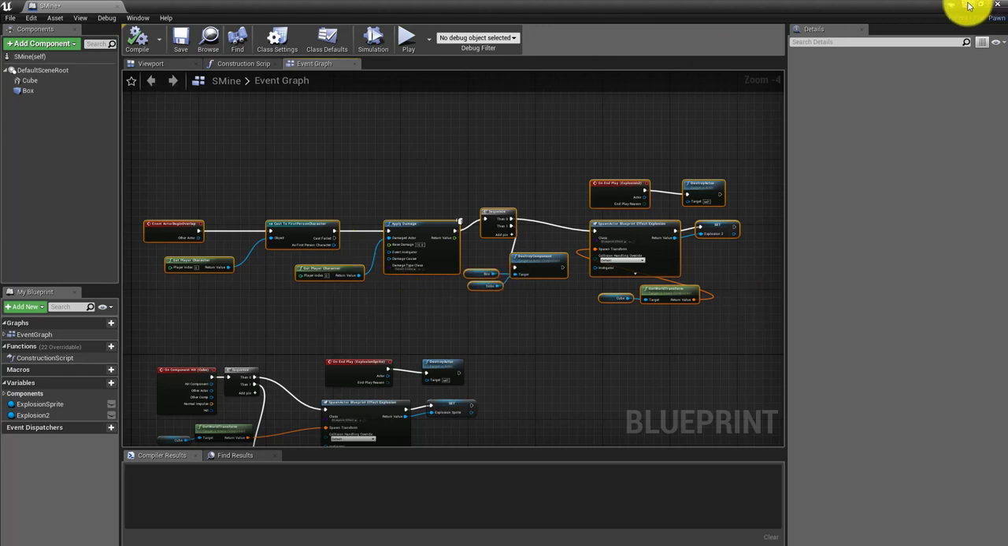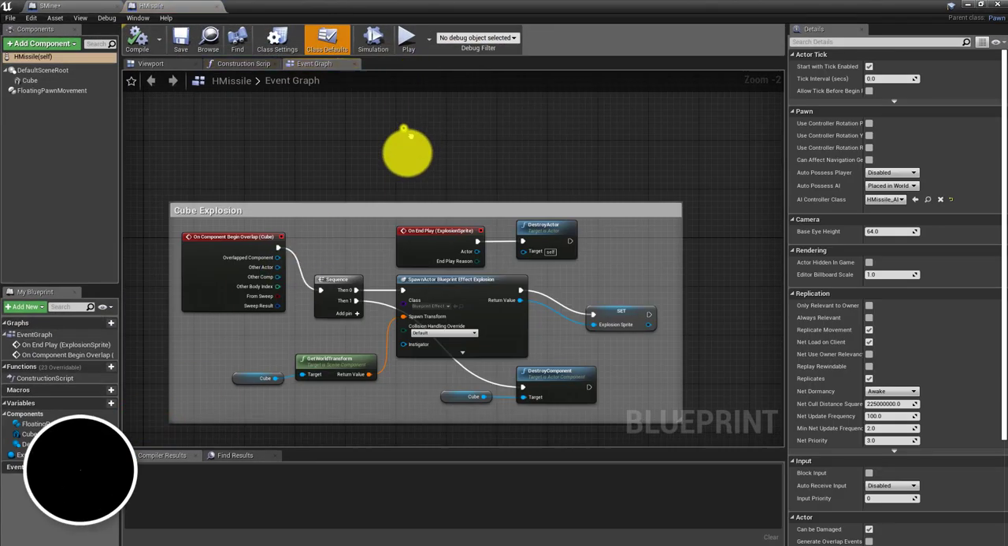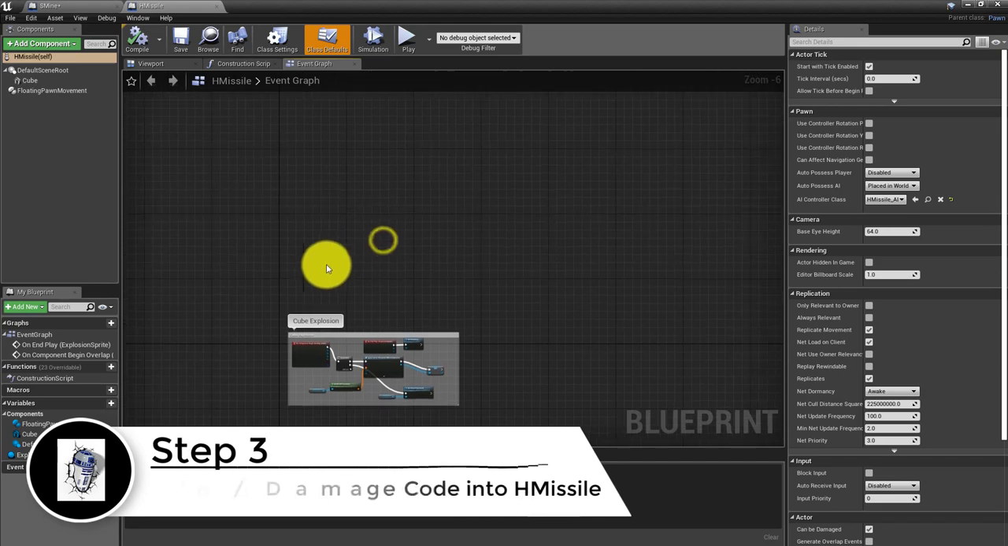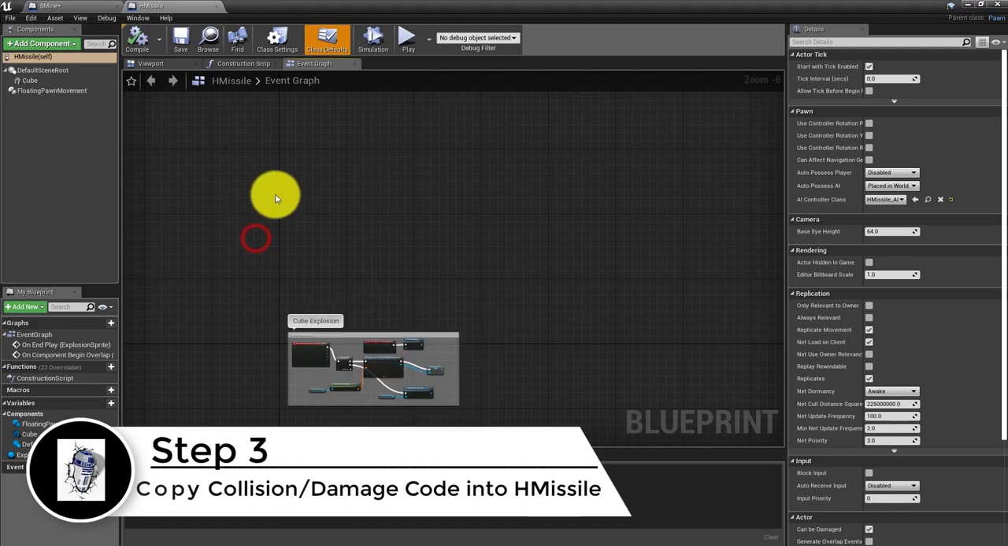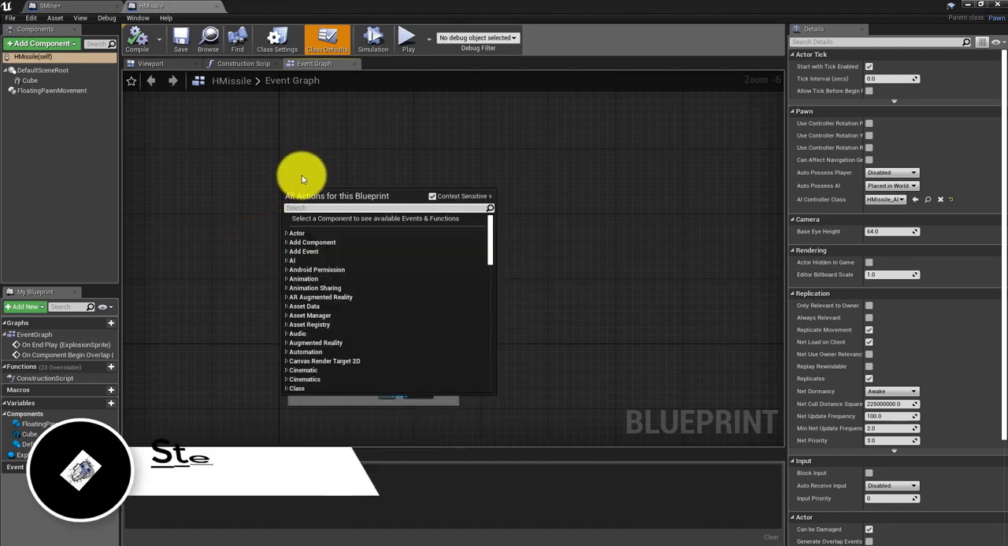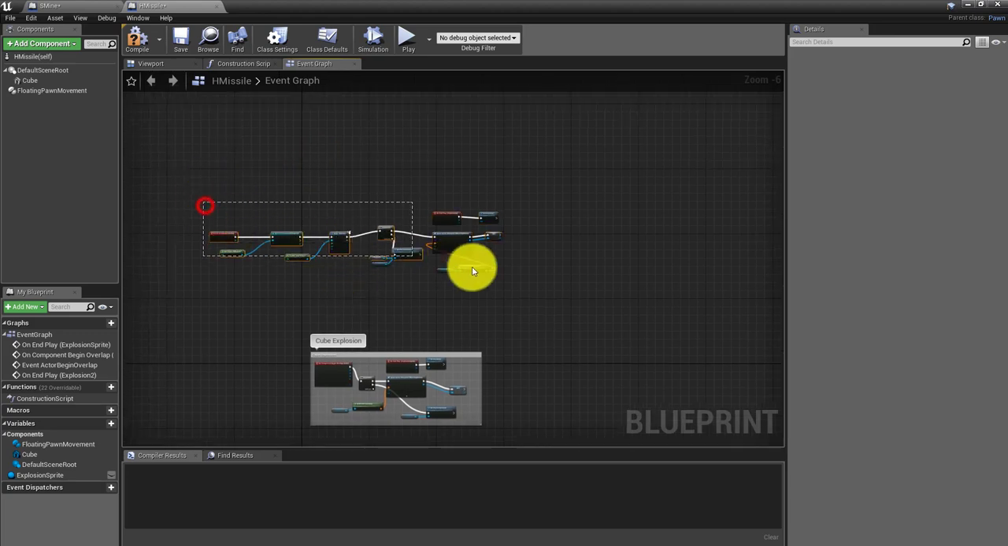And we're going to minimize that, and let's go back to Evil Cubes and go to the H missile and double click into its blueprint. And somewhere up there, remember how thick it was. So we want to make sure that whenever we paste, we paste up high enough. So I'm going to hit Control V, and now we have that code in here.